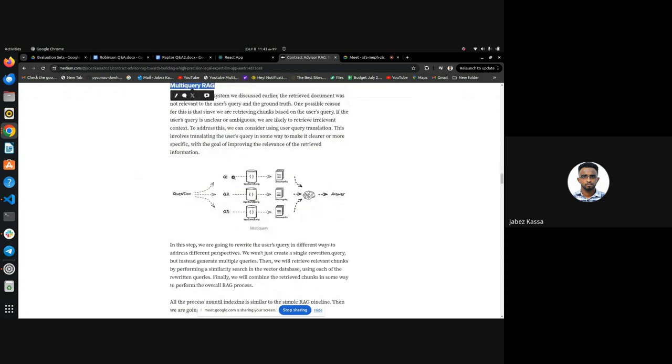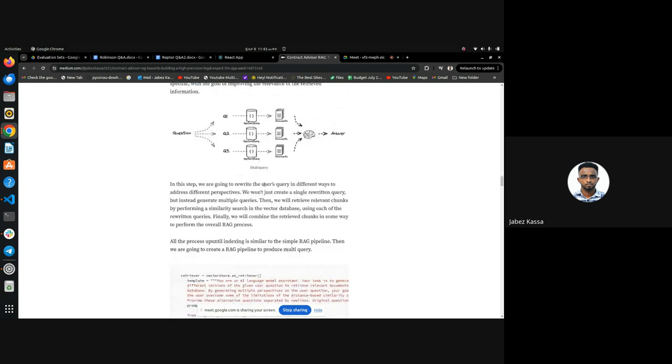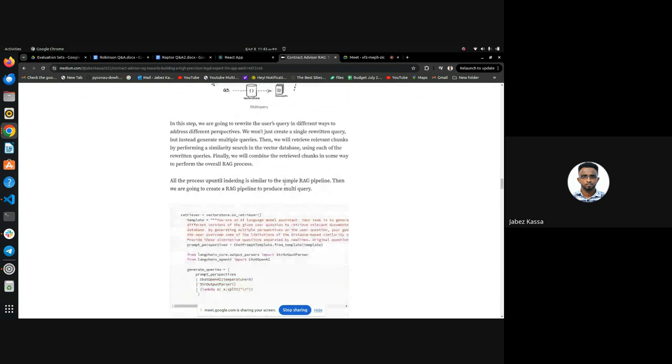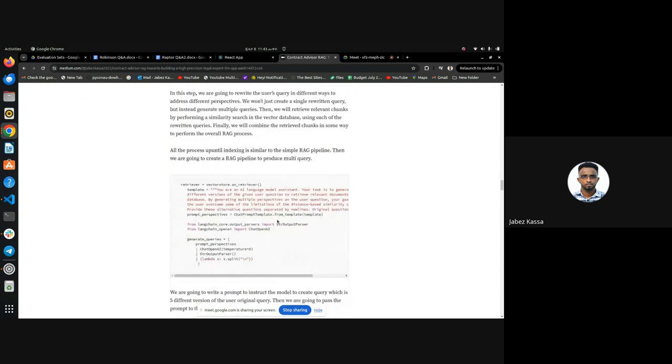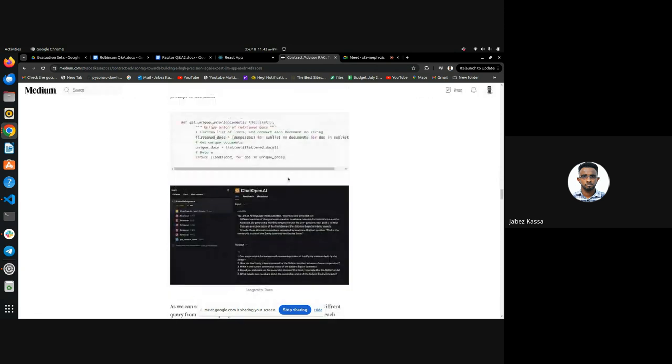What it does is rewrite the question, or the user query, from different perspectives. Then each of these rewritten questions will retrieve its own documents, its own contexts. So we will have a lot of contexts from different perspectives. Then we can find a way to union these documents. What I tried is to use the unique documents from all these retrieved documents.